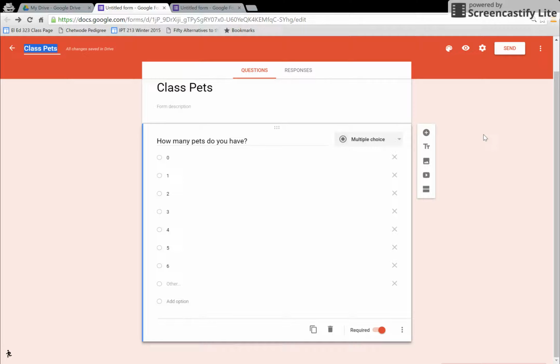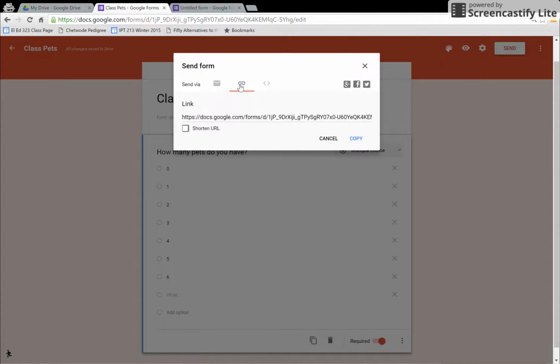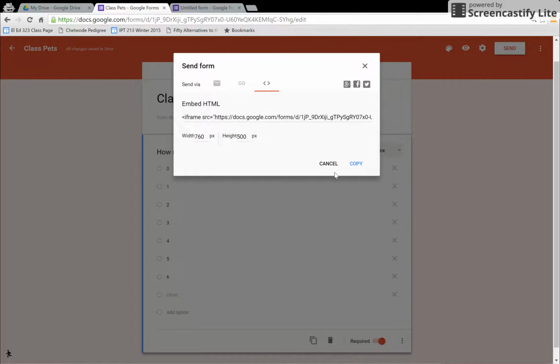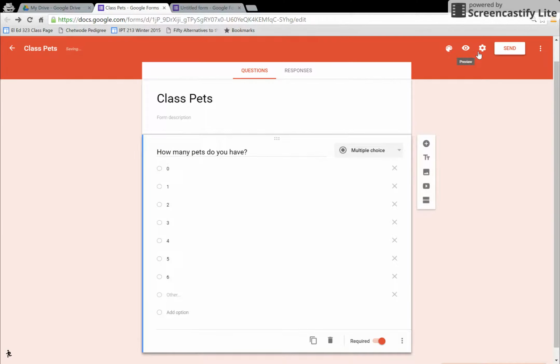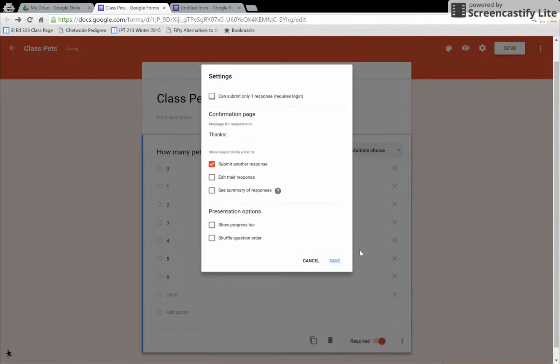The reason why this is so useful is because of the way that it collects responses. So to send the information, maybe in an email to parents, you'd click the send button. You can type in email addresses and a message. You could also click on this to get a link that you could send to people. Or you could get an embed code, maybe to embed it on your class website. If you click on this little wheel, there's some specific settings, like allowing students to submit more than one response, or typing in a message like, hey, thanks for taking my survey, that they'll see on the confirmation page.